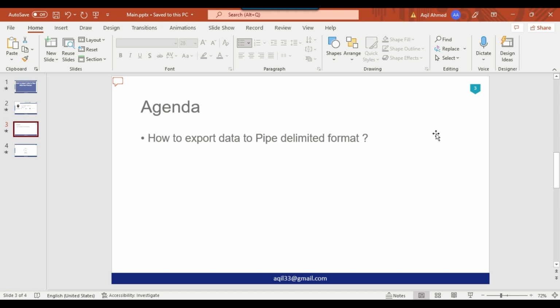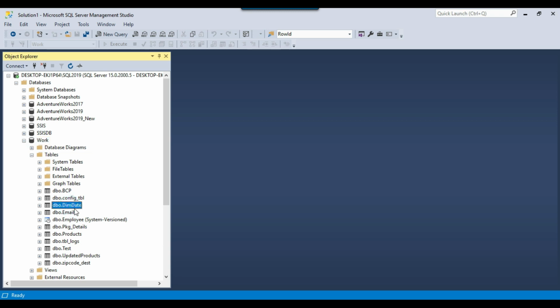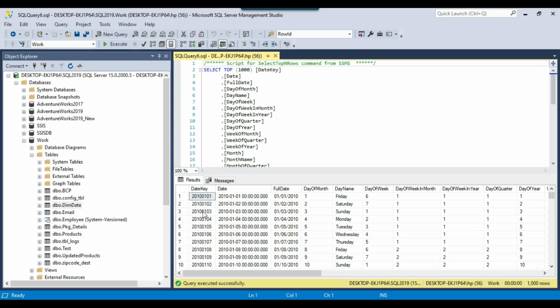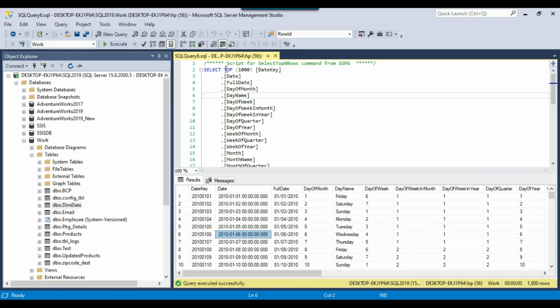So I think I can show you now how we can export the data into the pipe delimited format. So I have a SQL Server database, and in my work database, I got a table, the dim date table. If I show you the data, we have date values, we have full day, we have lots of columns. I want to export all this data into the pipe delimited format. There are around 4000 records in this SQL Server table.